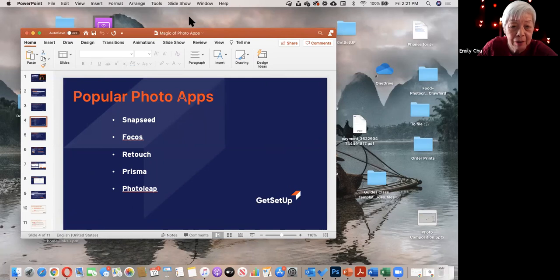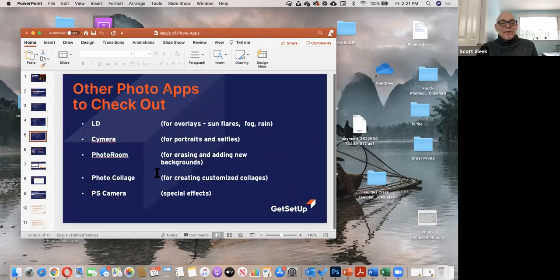Well, I do want to run through a list of a few others that I have demonstrated here. Another one is called LD. That adds some things. Overlays are sort of like an extra layer that will go over a photo, but it's usually at least partially transparent. So this app does some nice things with weather elements. It will add some nice sort of picturesque sun flares or sun glows or things like that. It can add fog, it can add rain, and even snow.